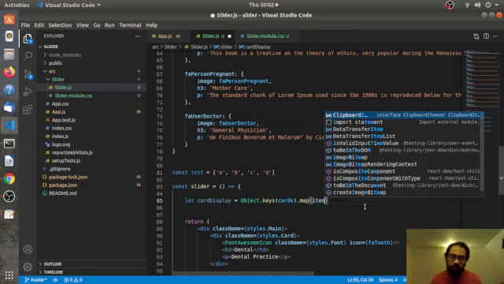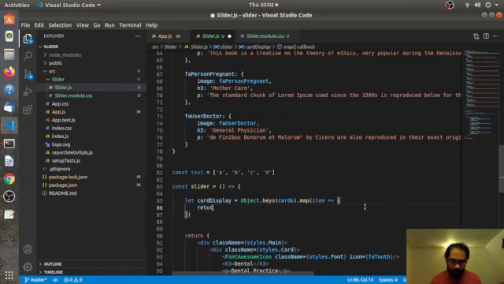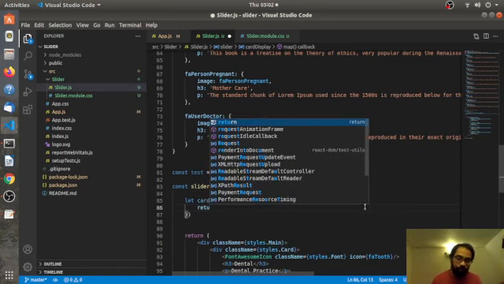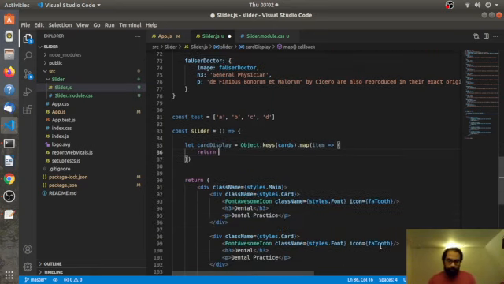So item, it could be anything you name, but I will name it item, and I said that it also takes a function. This is the arrow function, and it returns a statement. So what do I want to return here?